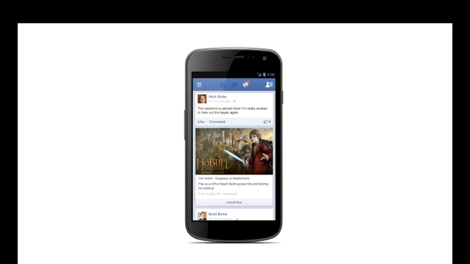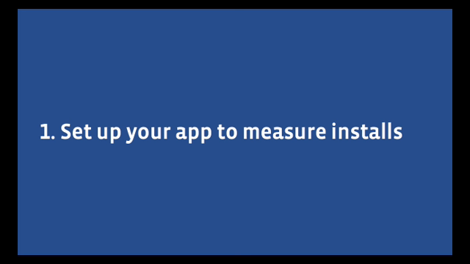Welcome! This video tutorial will show you how to set up a mobile app install ad for your iOS or Android application. First, you'll need to set up your app to measure installs. Download the Facebook SDK for iOS or for Android. You'll need to reference methods in the SDK to measure installs.